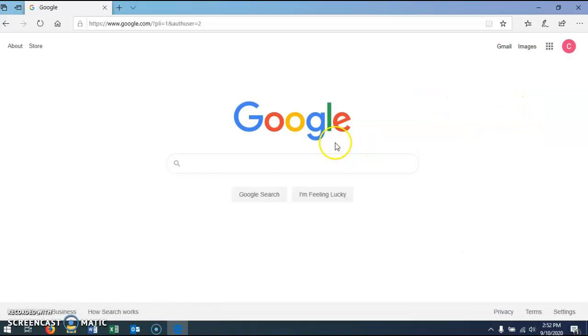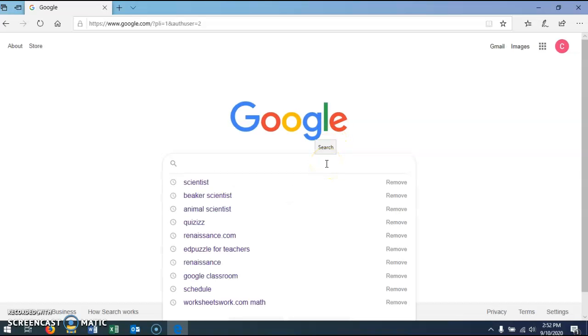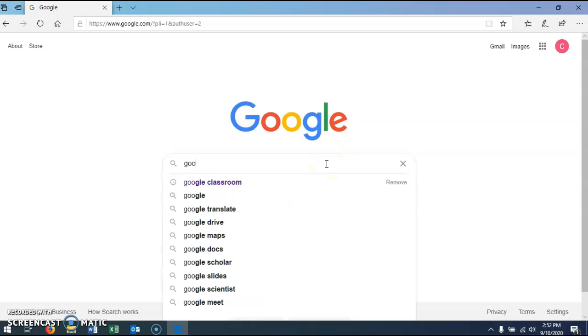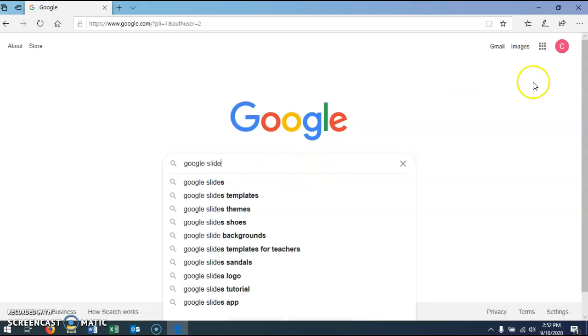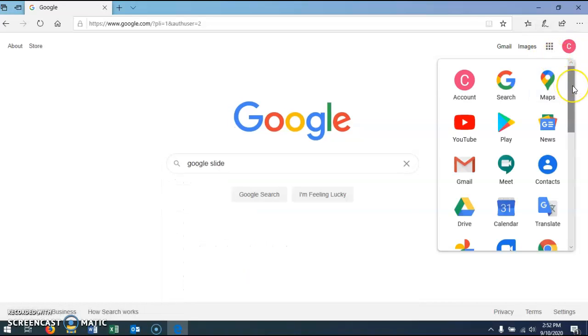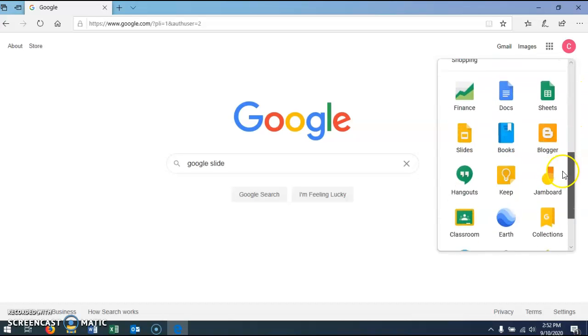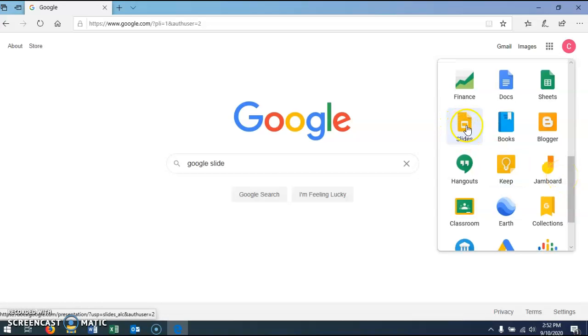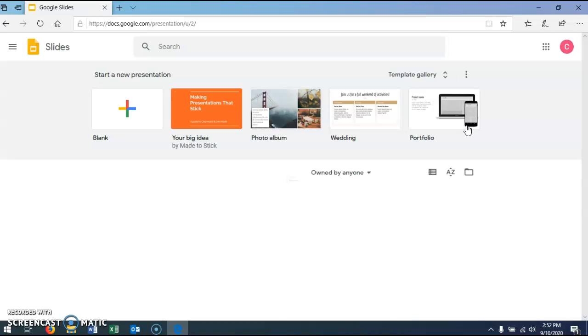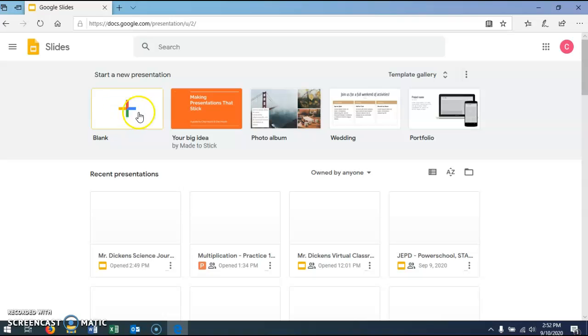Once I get here, there are two things you can do. You can type Google Slides here, or I can just click the little waffle box up here. I like clicking the little waffle box. You will have access to a lot of the Google tools that we will be using. So I want to go to Slides. You want them to go to Slides. Once you click on Slides, you want to create a blank presentation. I'm going to show you what happens. I have a few of them already made. I'm going to come back to it.